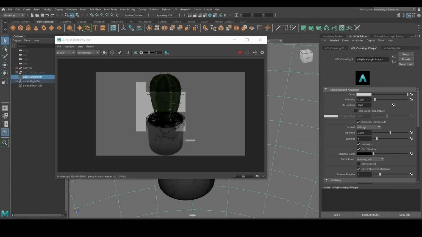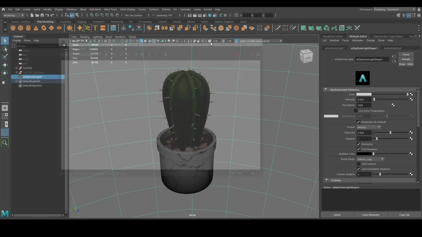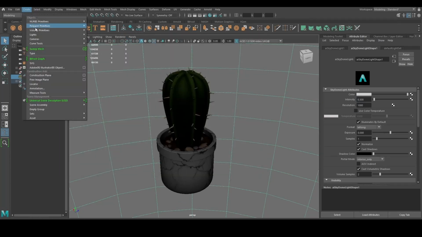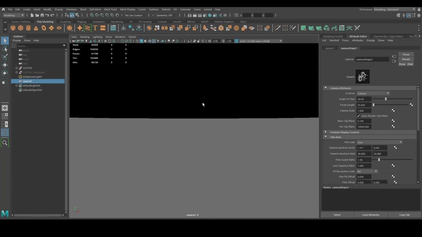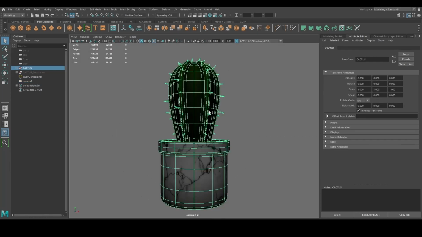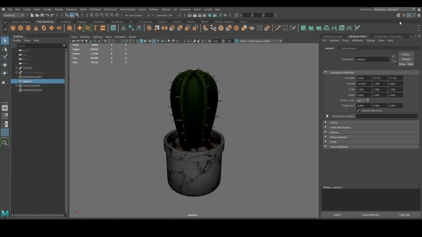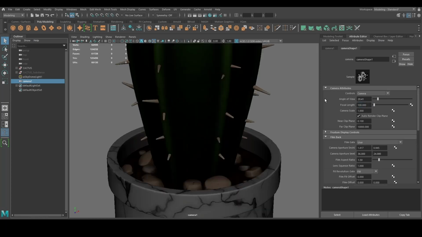You can change the color, the intensity, and the exposure of your lights inside the attribute editor. Under Create, Cameras, Camera, you can add a new camera that you will use to render your scene. You can change the focal length inside the attribute editor.